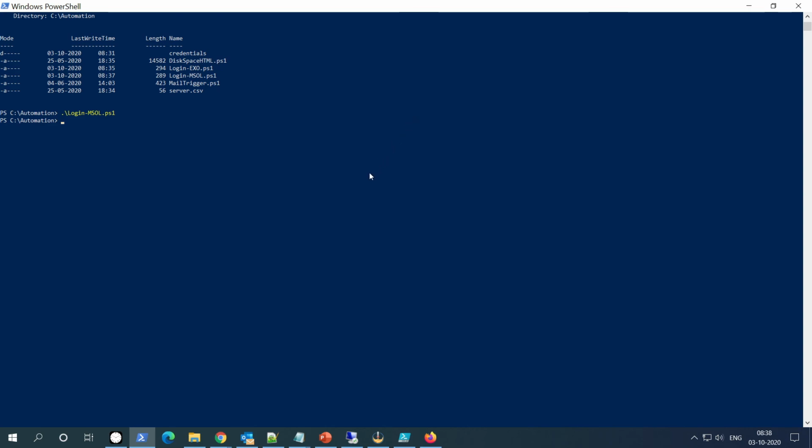It has logged in. Let's see. Get-MsolDomain. See, it is executing all these commands. So each and every time you go for any scripting, and that script needs to be logged into Office 365 or Microsoft Online, anywhere you can use this method to automate your login and to grab those reports.